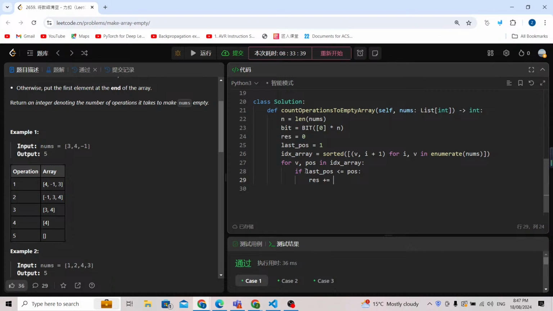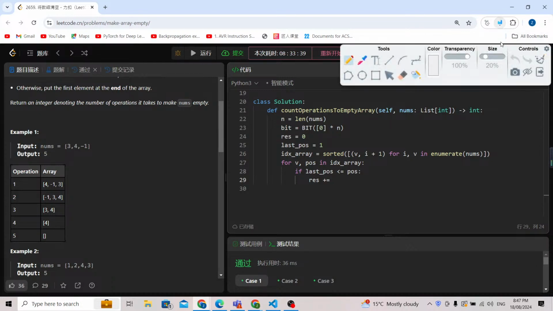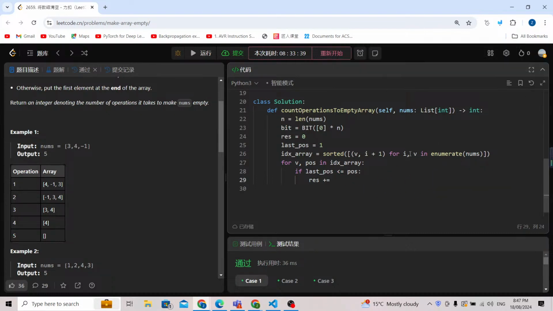So this is the last position. Let me make a drawing. Maybe I forget. So this is gonna be the last position, and this is the position. Yeah. So this means in this area we're gonna check how many operations. So it is the position minus the last position minus the query. The query is gonna be from the last position to the position.